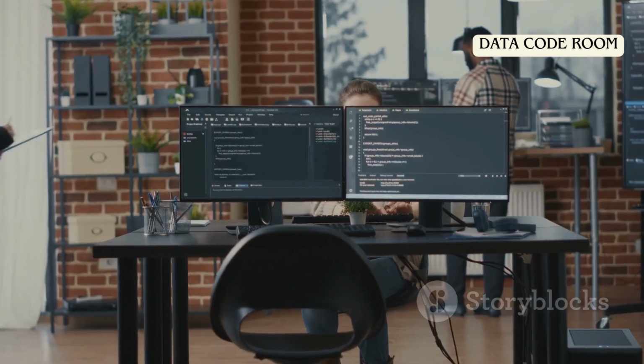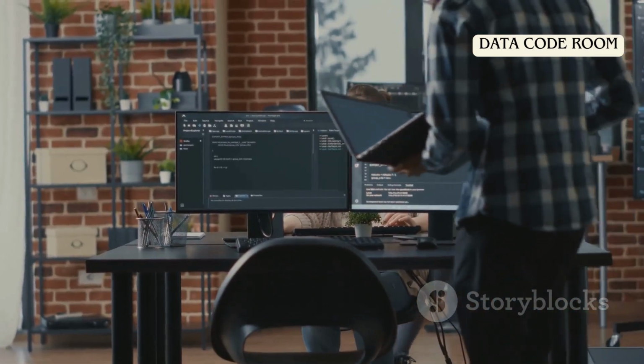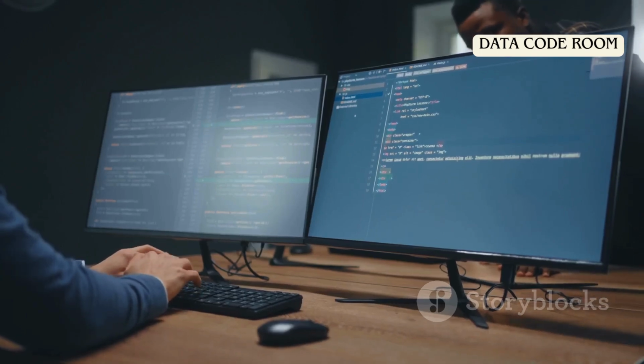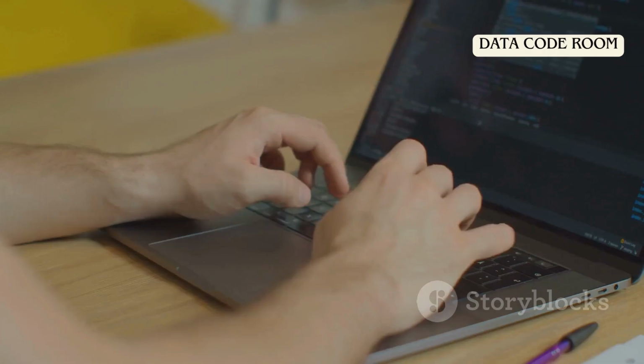Think of it like this. You wouldn't just learn how to use a camera and never take a picture, right? We're going to explore simple Python scripts, building websites, and even data science and game dev. So let's jump right in.